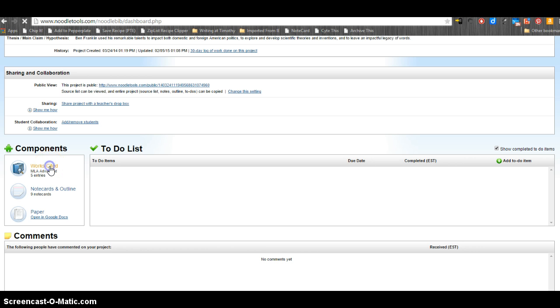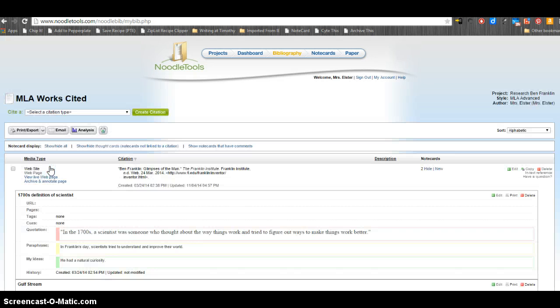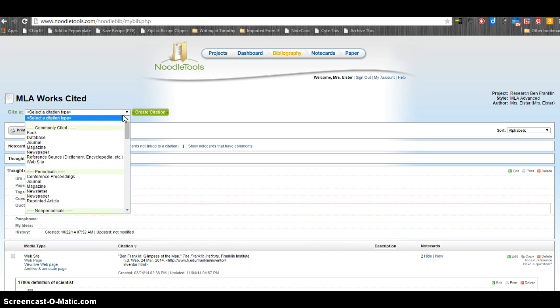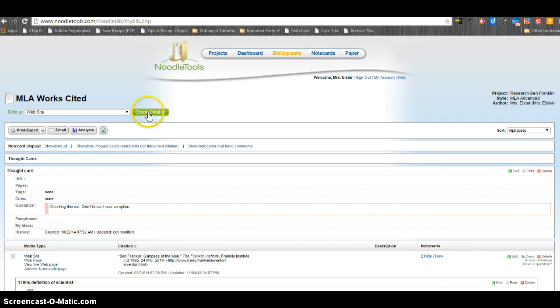So right now I'm going to the works cited screen, and I'm going to click create a citation. Before it will let me do that, I have to tell it what kind I'm going to add, and I have located a website that I can use for this project. So I'm going to click website, and I'm going to click citation.